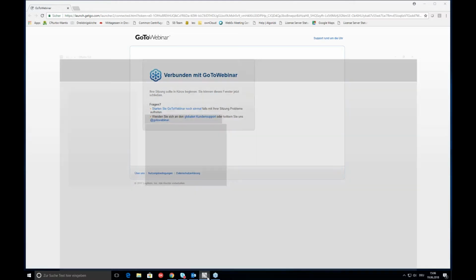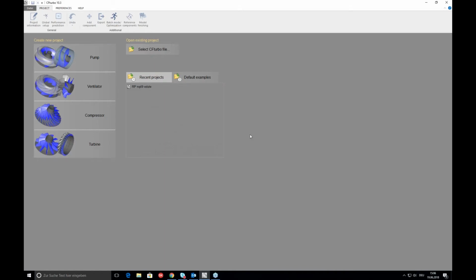Okay, thanks. So I think you can take the presentation now. Okay, you should now be able to see the central entry into CFturbo, our gray desk. I'm not going to design completely from scratch this example I want to show in the live demo, because that would cost a bit too much time.